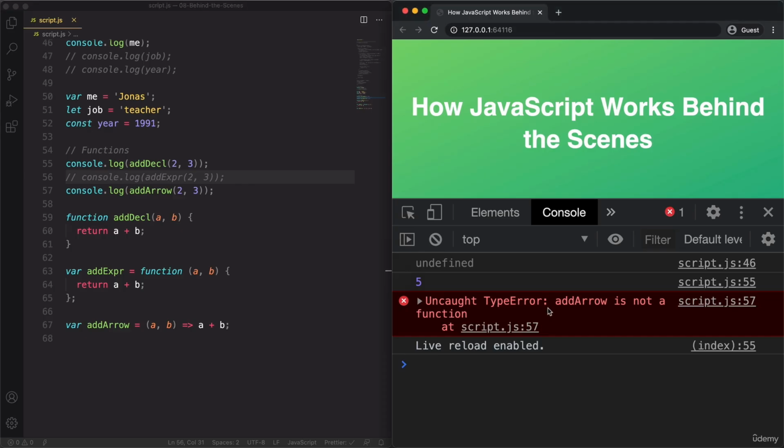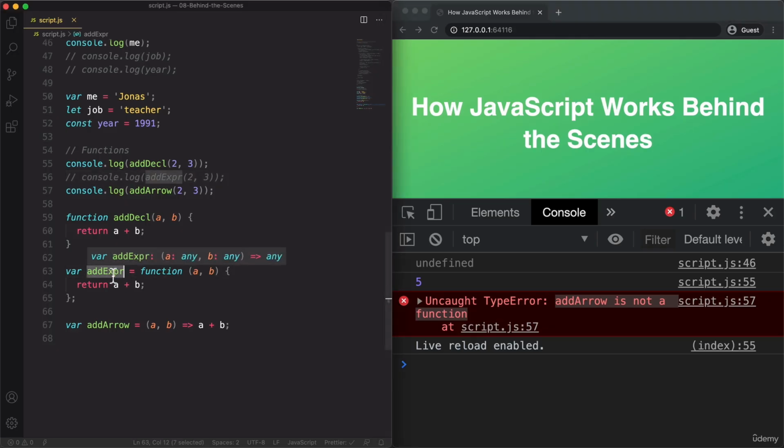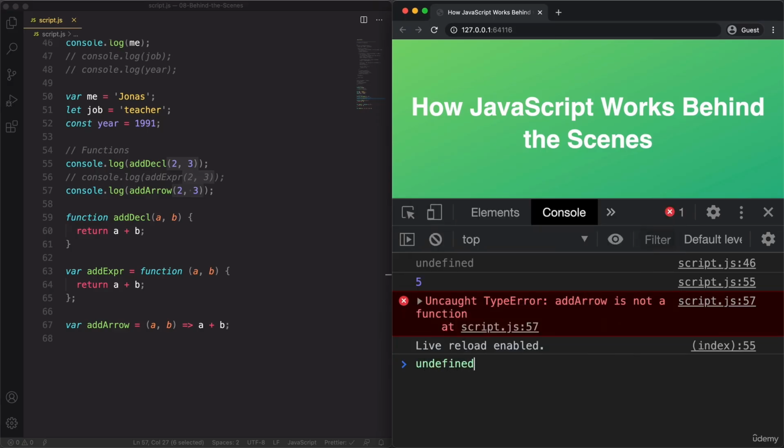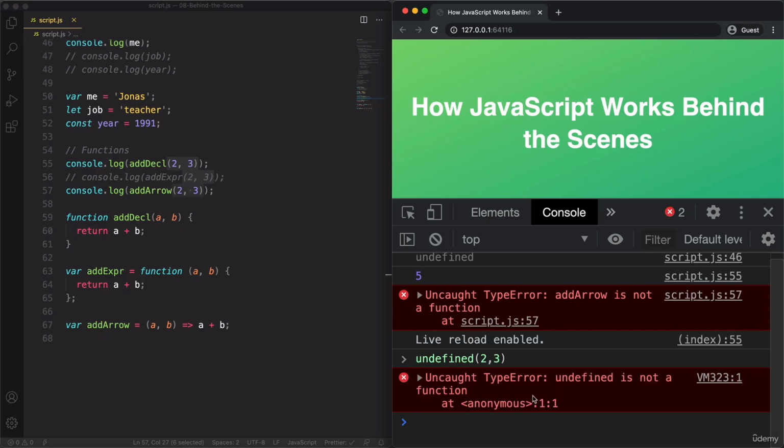Okay, and now let's think about the reason for this different error message here. So as you already know, any variables declared with var will be hoisted and set to undefined. And now this add expression here is essentially that. It's a variable declared with var, and so right now it is undefined. And then here we are trying to call undefined, basically. So we are doing essentially this. So undefined, and then we are trying to call it. And so we should now get the exact same error. So you see, it's not a function.